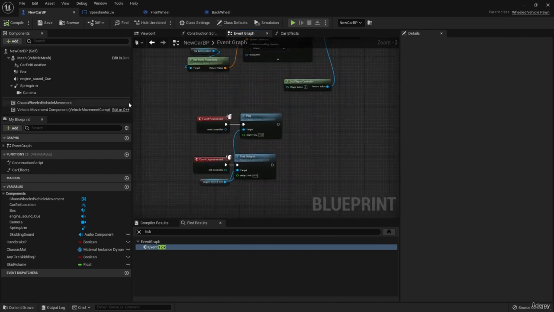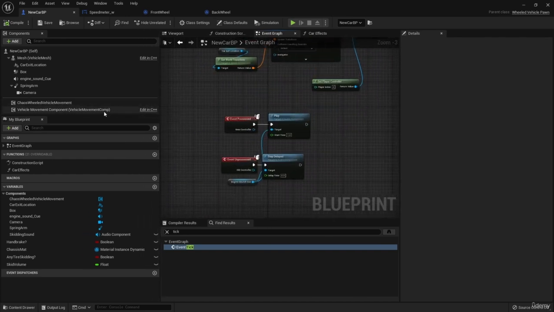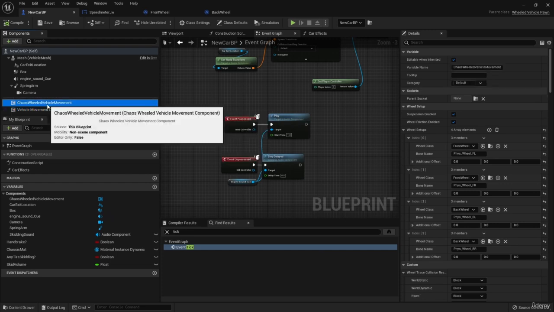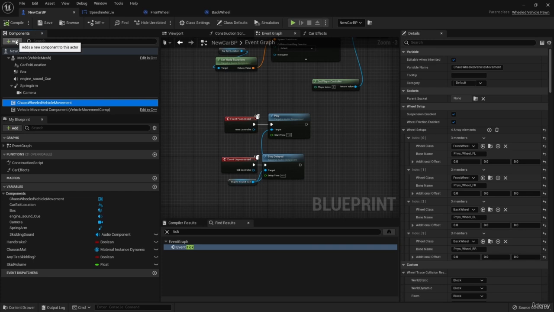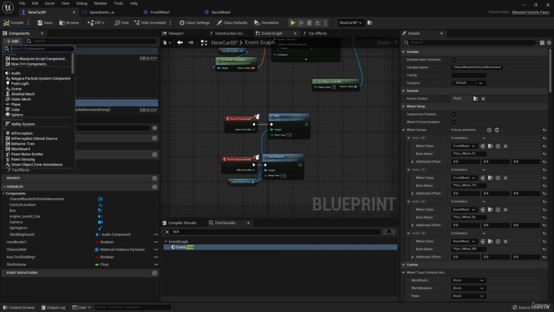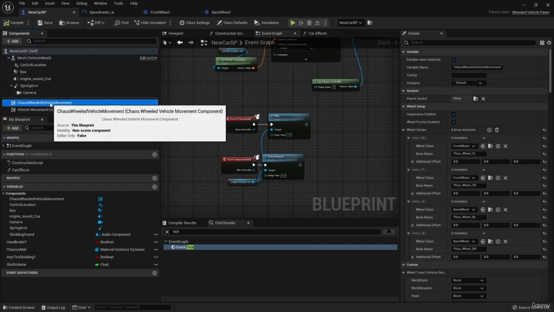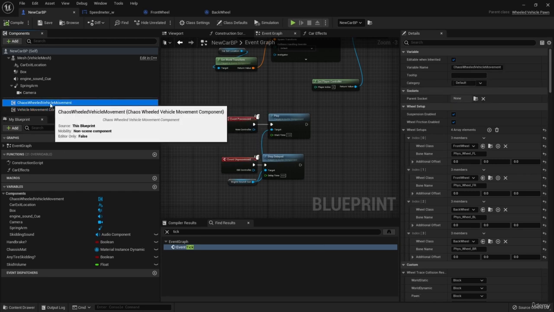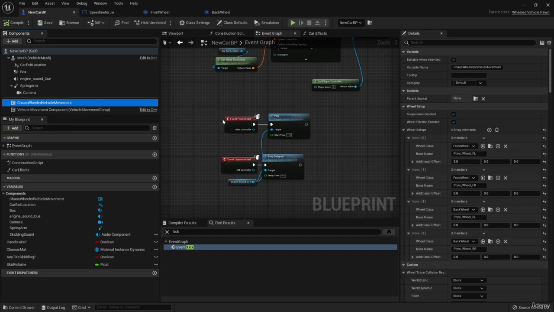So the first thing I had to do, since some variables were not exposed in the vehicle movement component, is add a Chaos Wheeled Vehicle Movement component. You can add that by clicking add, typing chaos, and finding this one. They're basically identical, but this Chaos wheeled vehicle component has exposed some extra stuff.